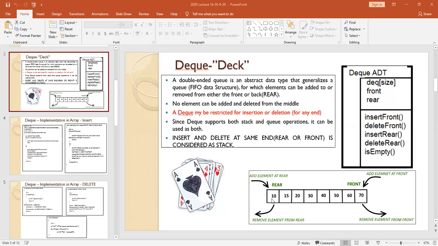So a space is to be created. Move the rear end to the left, so that means you are going with a decrementation. If you are inserting an element at the rear end, what should be done? Decrement the rear end and place the element.